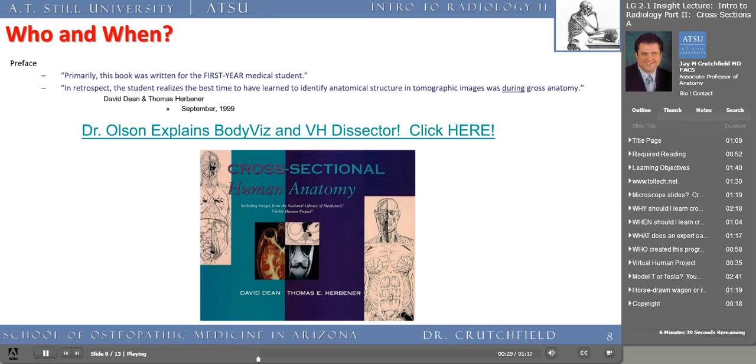The preface of this book again says it very succinctly. Primarily, this book was written for first-year medical students. So in case you've forgotten, that means you. That means the time to learn cross-sectional anatomy is now. "In retrospect, the student realizes the best time to have learned to identify anatomical structure in tomographic images was during gross anatomy." Guess what? That's now, and that's what we're going to do. We're going to learn gross anatomy, open body anatomy, and cross-sectional anatomy. And yes, we're going to expect you to become familiar with it, all by the end of your first year.